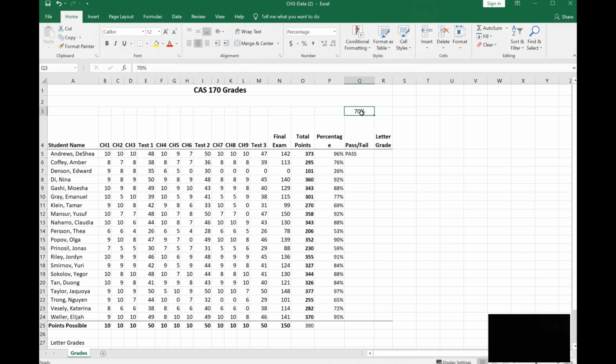So let's make this number in Q3 a bigger number than that, and we should expect to see the value of pass or fail change to fail. So let's make it 100%. I know this isn't a great example, but it absolutely worked. Terrific. So let's go ahead and copy this down now.